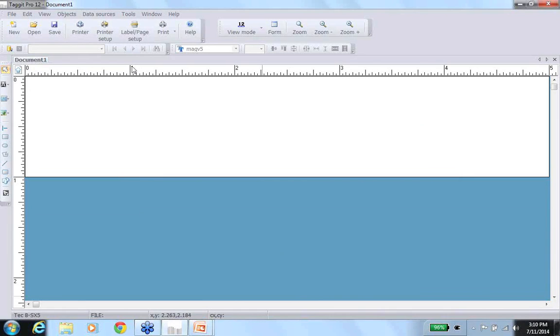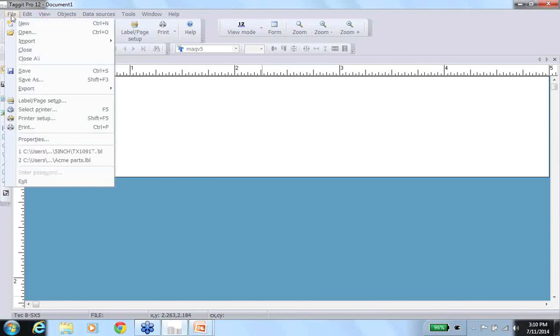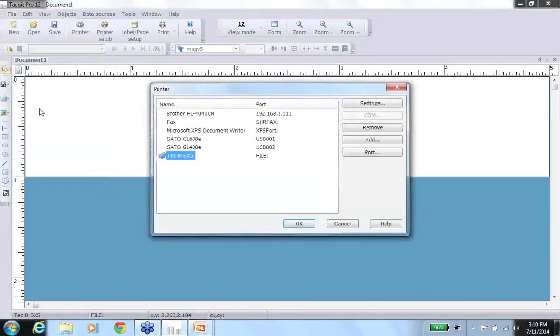Okay, so the first thing you do: TAGGIT by default, all drivers and everything are downloaded and installed with the software. You don't have to download any external drivers. It comes with the software. So to use the TAGGIT driver, it's with the software. So we're going to go to File, select Printer, and you notice I've already got a BSX5 installed here, but I'm just going to show you how to do it.